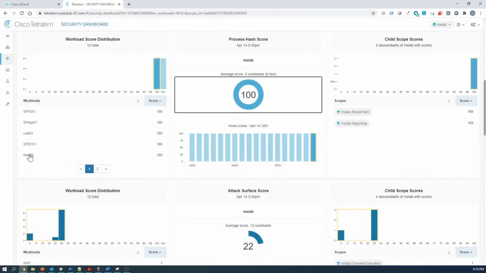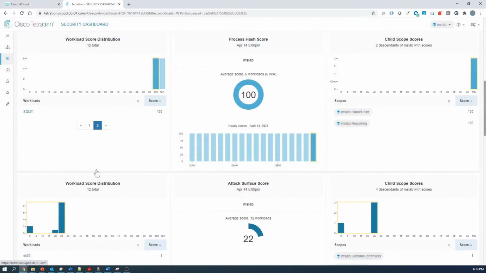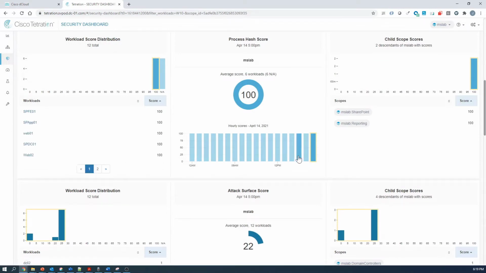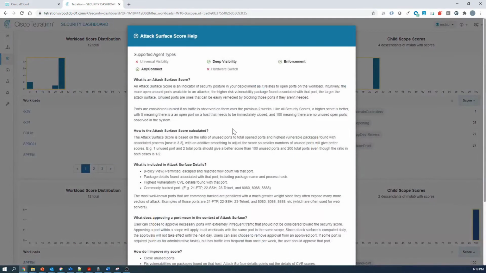Now, if we check one of our systems here, I don't have anything to show, but it would also include the SHA or the binary value as well, the name, etc. You can pivot into your data. Let's go over to attack surface real quick here. Again, deep visibility, enforcement, and AnyConnect are the agent types required. This is calculated over a 2-week period, and it's really ports that are unused.